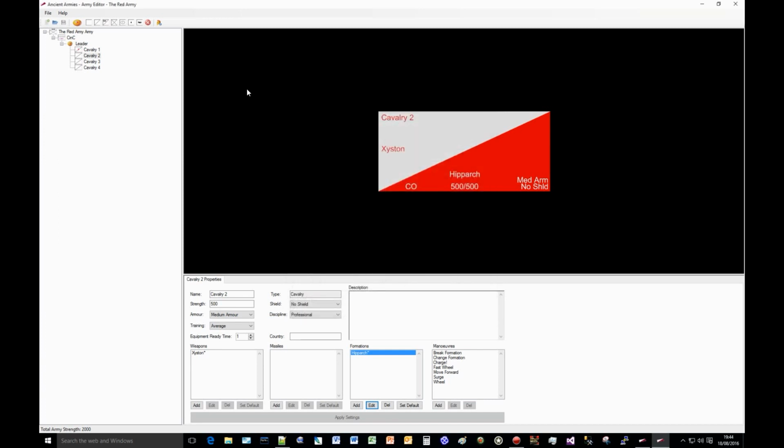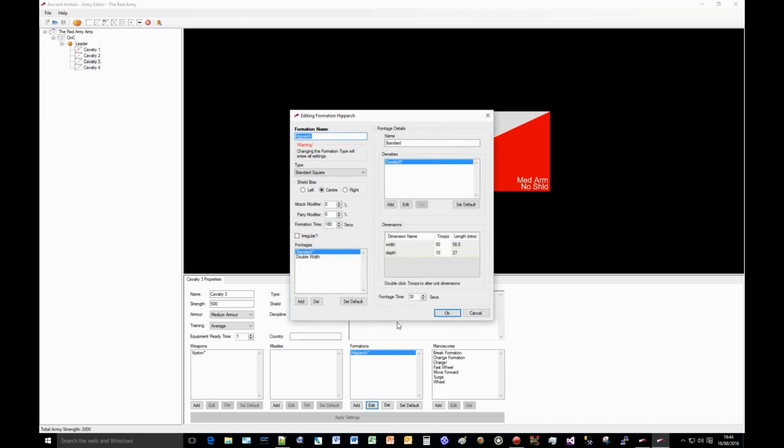Though you can compare and contrast that with Cavalry Unit 3, which, whilst it looks the same from the top, has a hip arc formation. If we edit its hip arc formation, you can see that it actually has two frontages, a standard one, which is 50 by 10 troops, and a double width one, which is 100 troops by 5. Both of these only have one density each, although you could add many densities for each. So let's go over it.